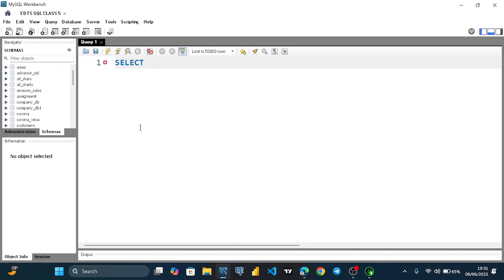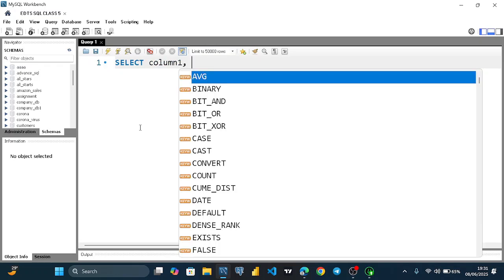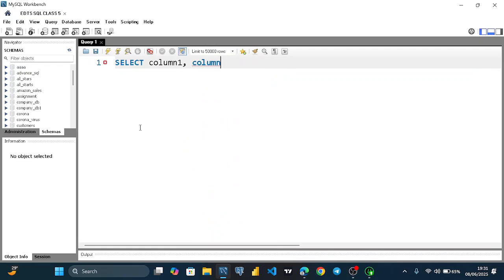So this is how it's written. You're going to have something like this: select column 1, column 2, column 3. If you want to mention 100 columns, you can keep mentioning the columns the way you want. So that's all about the select statement.